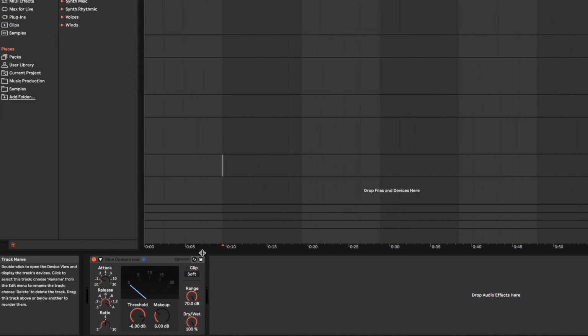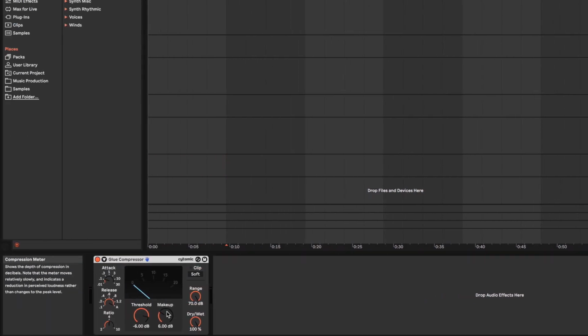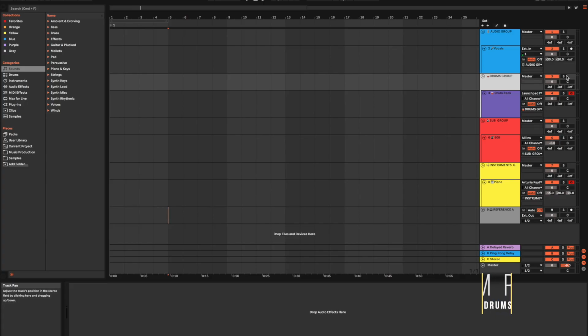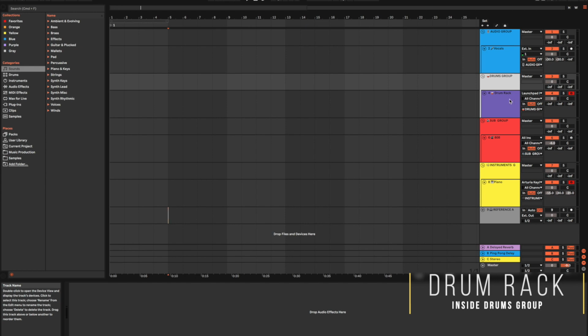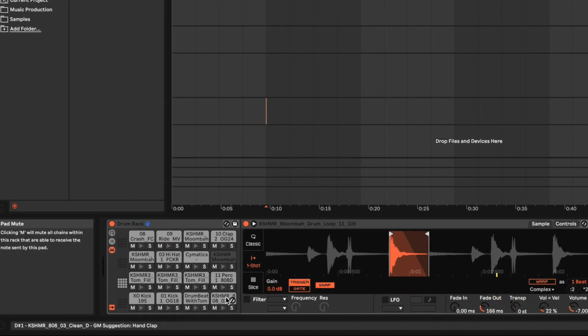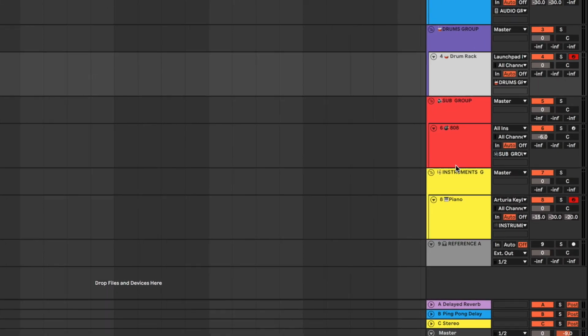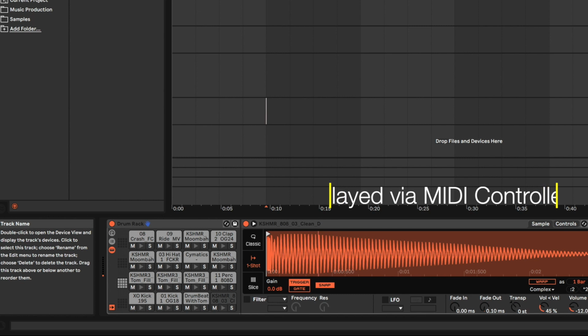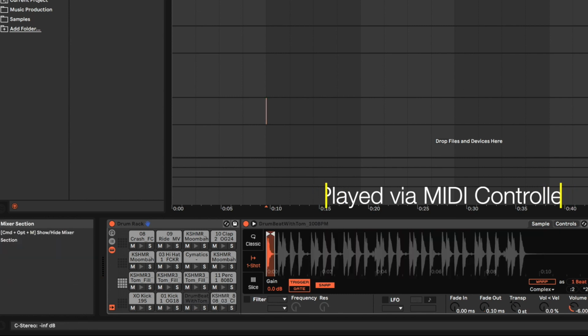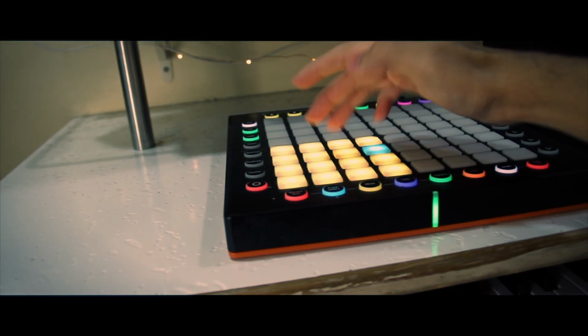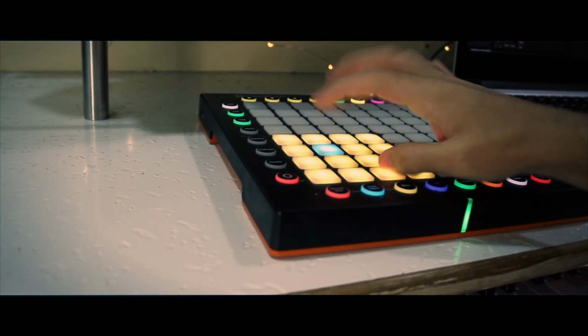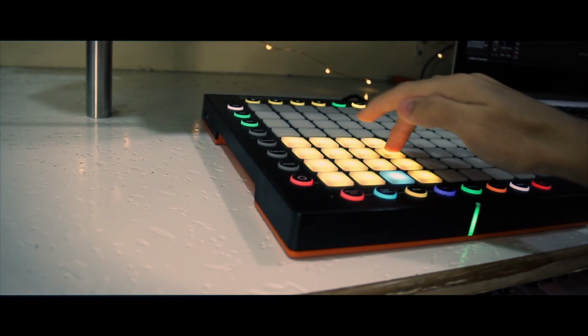Now coming to the effects chain, I only have a glue compressor with a 6 dB makeup gain so that the tracking is loud and clear. Now next, I have a drum rack inside the rhythms group, which contains my most used drum samples. Now this track is not only configured with my MIDI controller, but is also armed and ready to be played. So this is perfect because now I can start playing with my ideas as soon as I open Ableton Live.